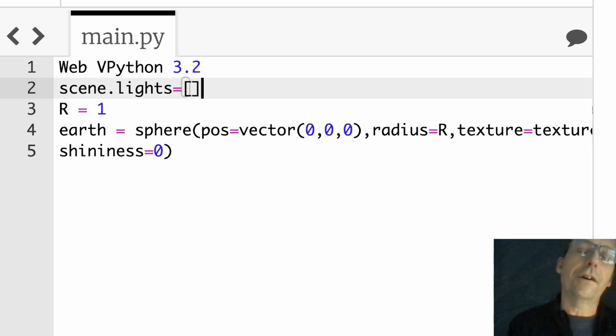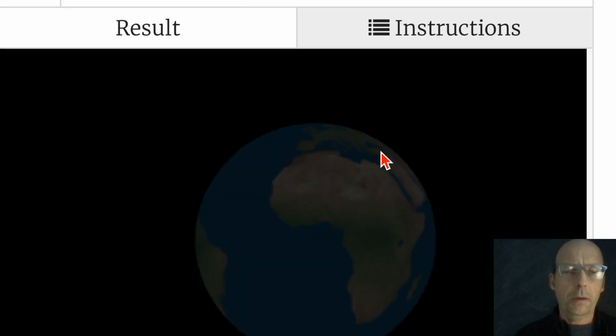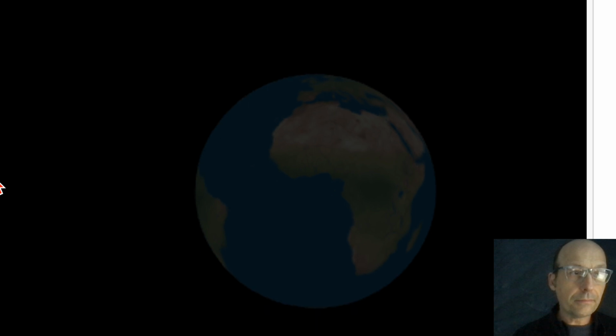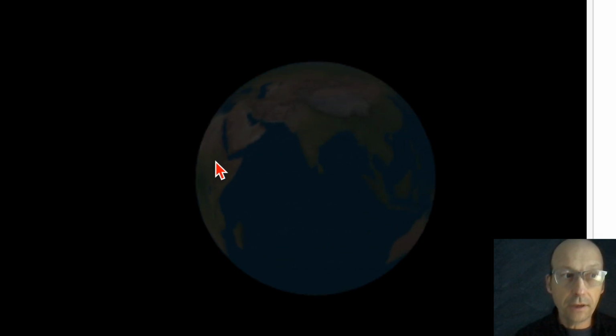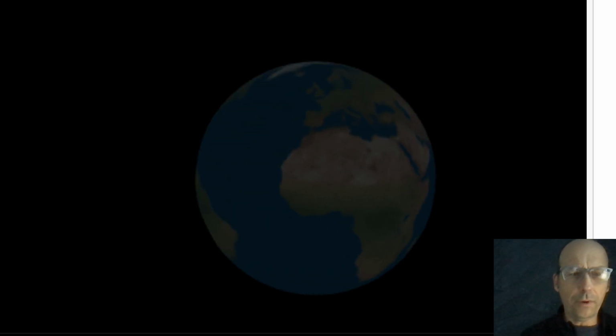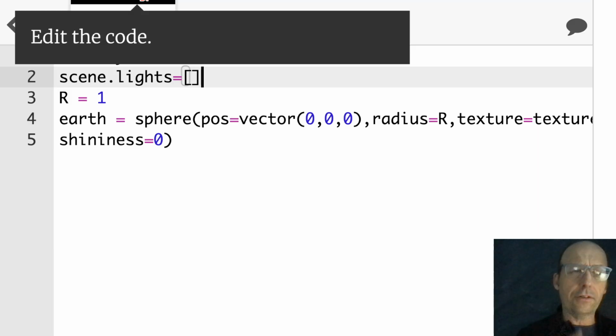Now you can still see stuff, and I don't really remember why. I think it's maybe partly emissive. I'm not really sure. But there's my Earth. You can see there it's very dark. I'd like it to be completely dark, but let's not do that yet.